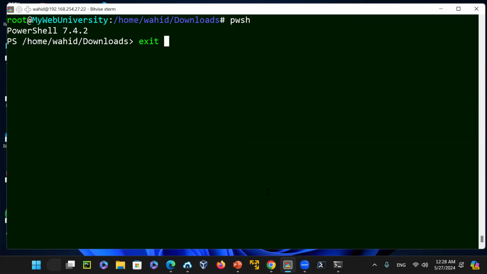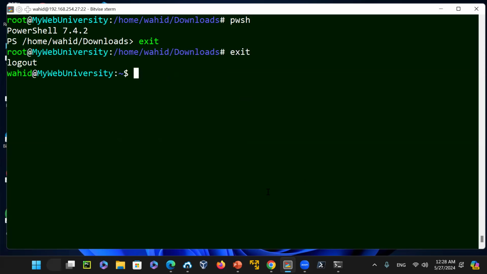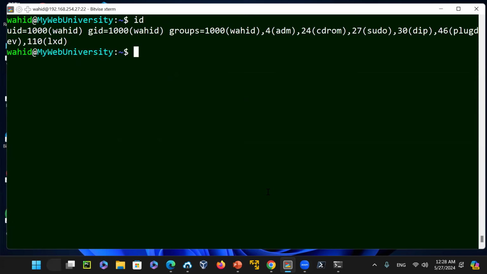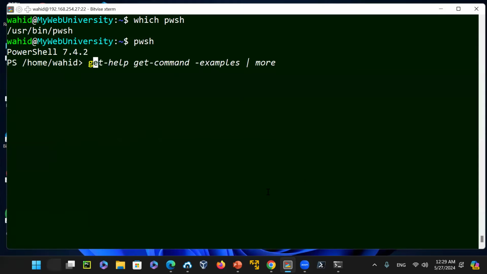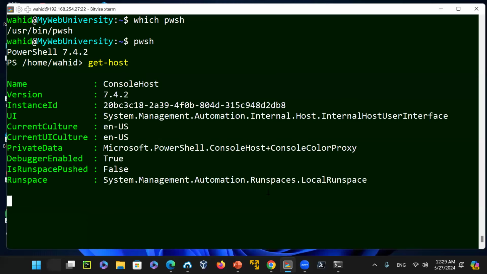If I am not root, exit out here, clear screen, id here, I'm just Wahid. I could say which pwsh is there, pwsh, and then right away it's there. Get-Host, and that's giving me the version information.